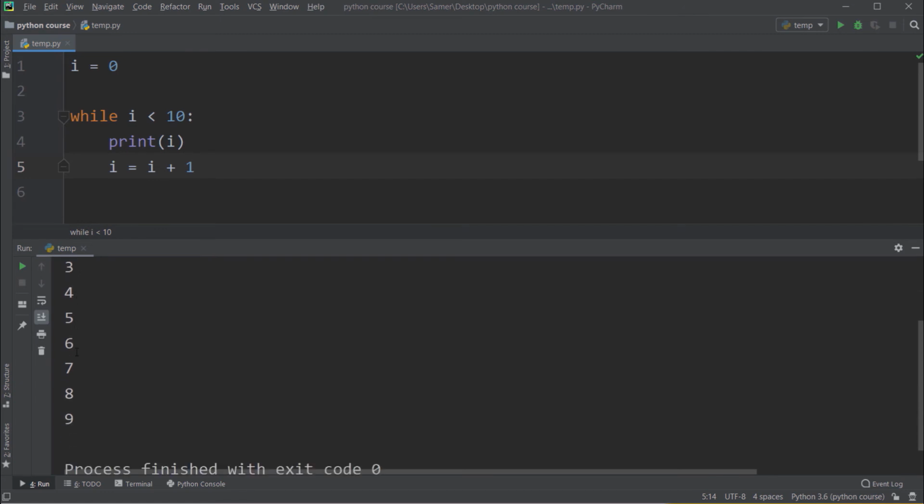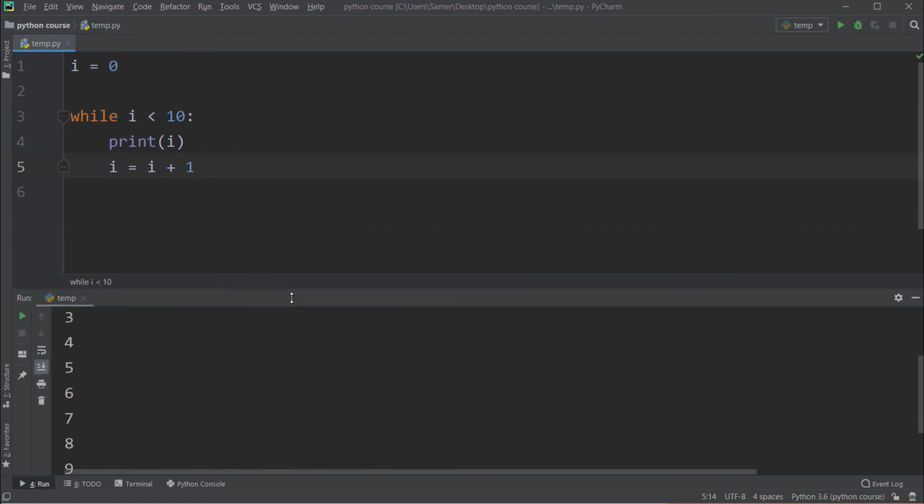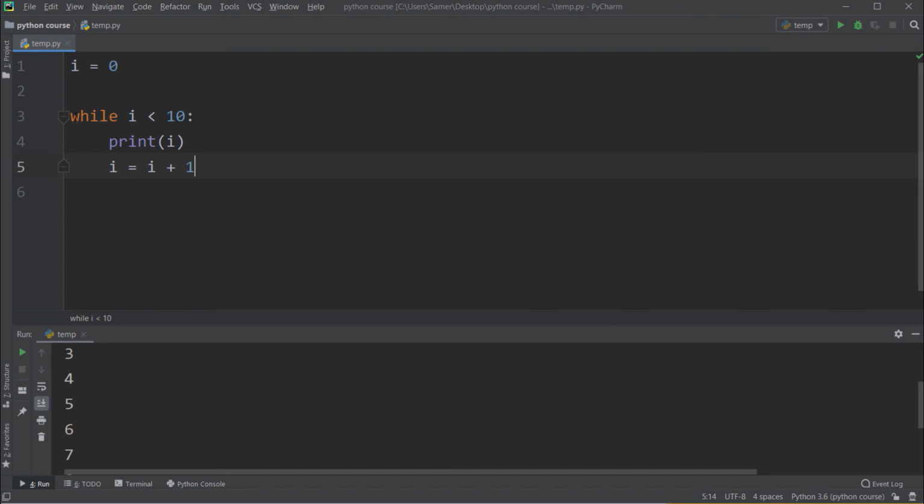Now what happened here? When the interpreter reached this point, it finds while i smaller than 10. i is 0, yes, it's smaller than 10. So the execution will continue from here. i will be printed and the content of i will be updated to be 1 in this case, because the previous one is 0 and the new i now is 1.